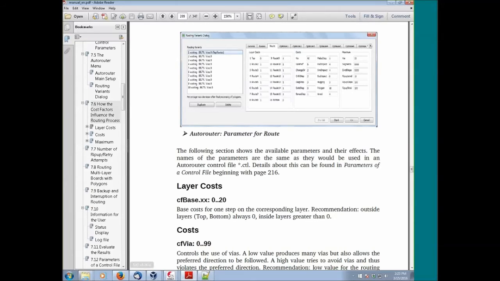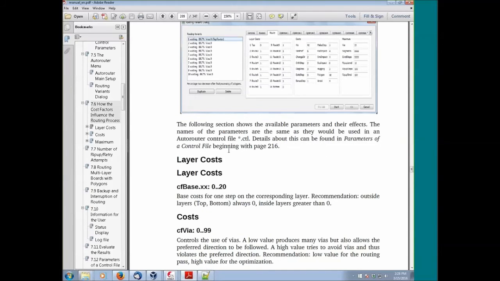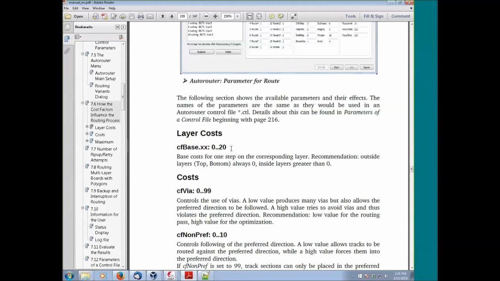You'll see recommendations. You'll see what each one does. So for future reference, you guys know you can go here, section 7.6, and you can find out what each of these cost factors does and what each controls. Some of these, you've got to be very careful when changing them because you can actually create a lot of damage and make the Autorouter unusable. So do take care in how you adjust them.